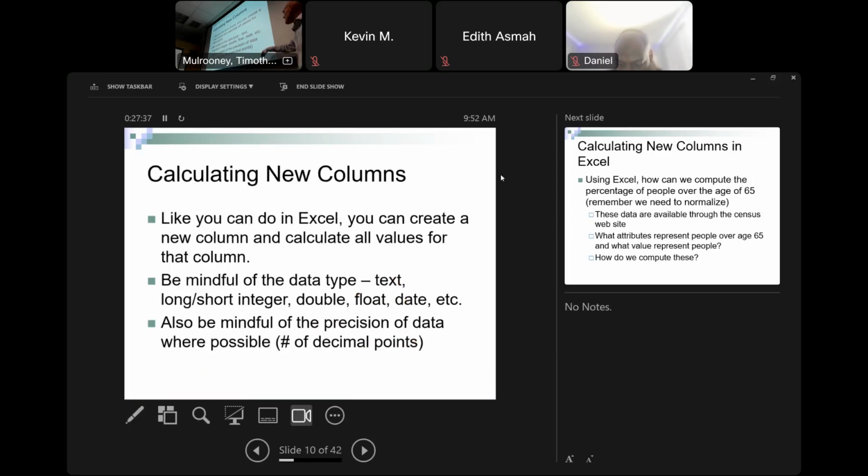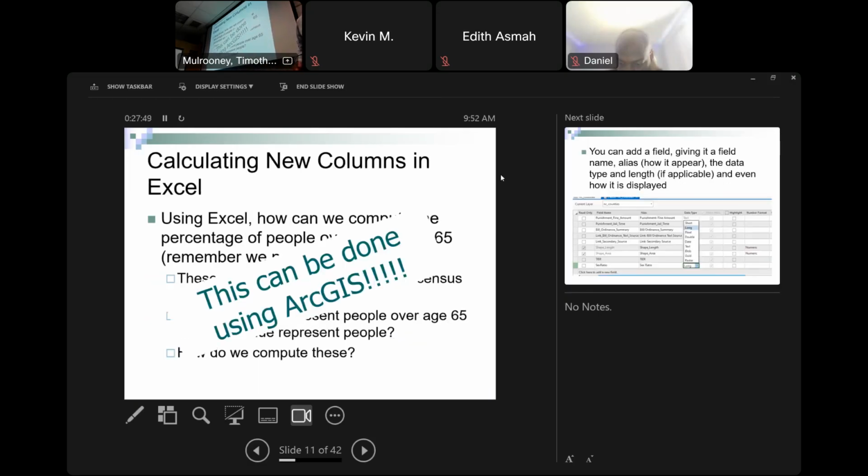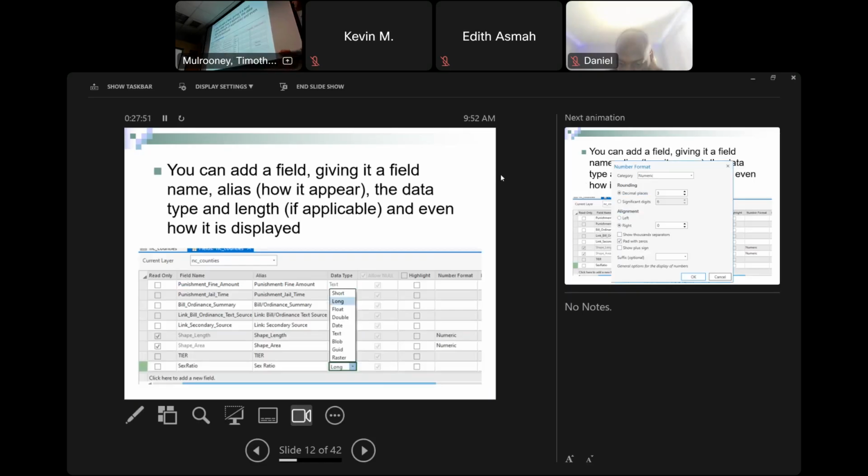We can also calculate new columns. Remember, if you store something as a long or a short, and then you want to calculate percentages that have decimals, it's not going to magically create those. So those are some things we need to be aware of. But we can calculate new columns.